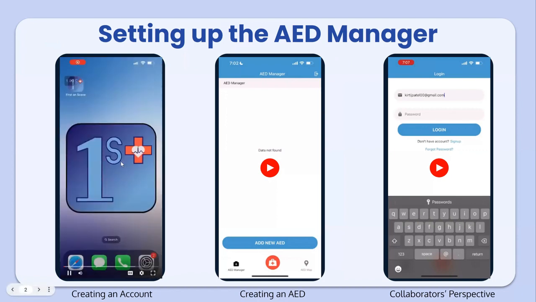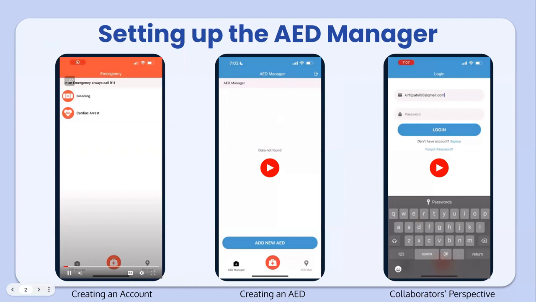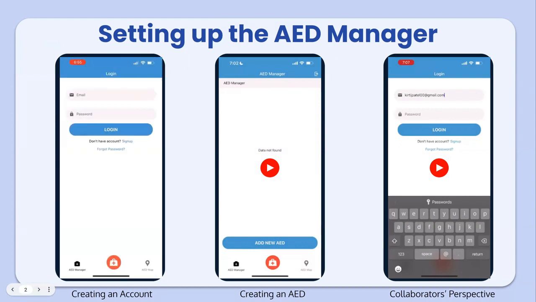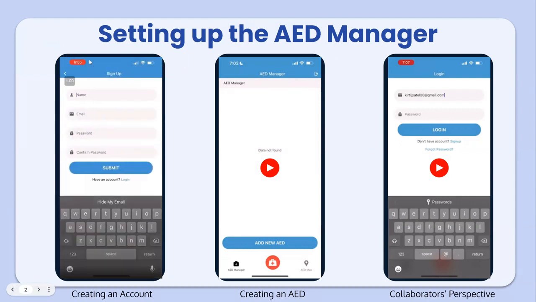So once you have the app downloaded, go ahead and open it up. Tap on the AED manager in the bottom left-hand corner of the screen, and then create an account. Here, I would recommend creating an account for the business or organization rather than individual. Also using a business email and a generic password.